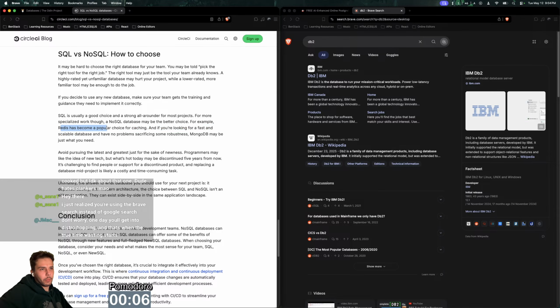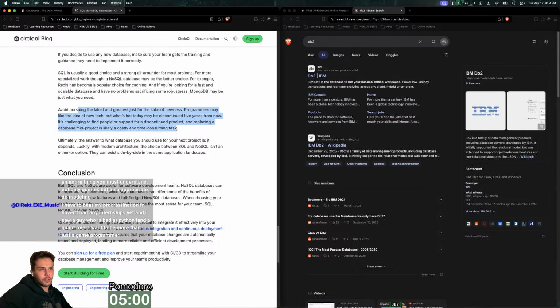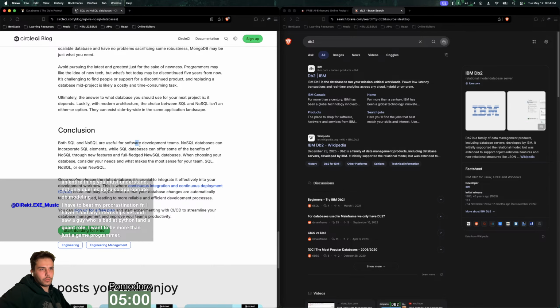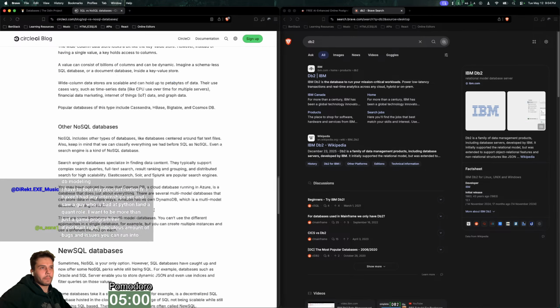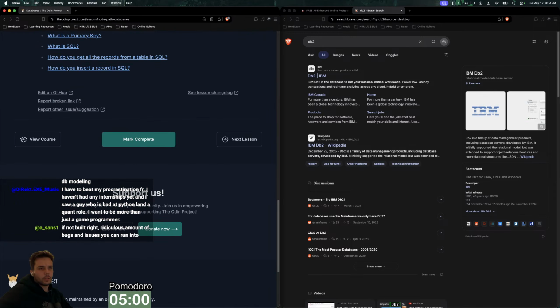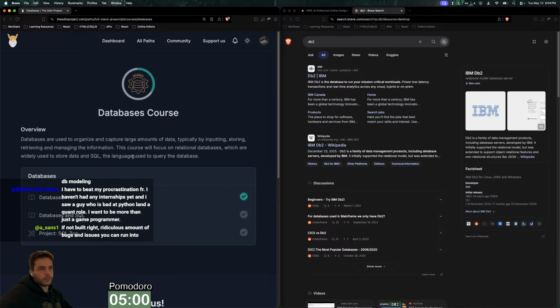Yeah, Redis has become a popular choice for caching. I've heard of this actually. Avoid pursuing the latest and greatest. Both SQL and NoSQL are useful in software development. It's crucial to integrate them effectively into the development workflow. CI/CD, I've heard of CI/CD. Database changes are automatically tested and deployed, leading to more reliable and efficient development. Cool. All right. I think that's good for this. And we'll finish off this databases course tomorrow.